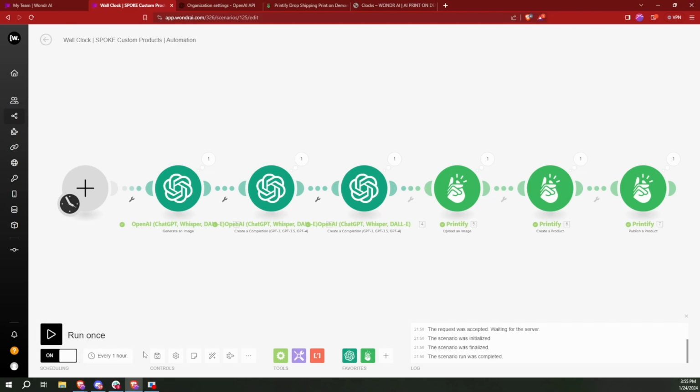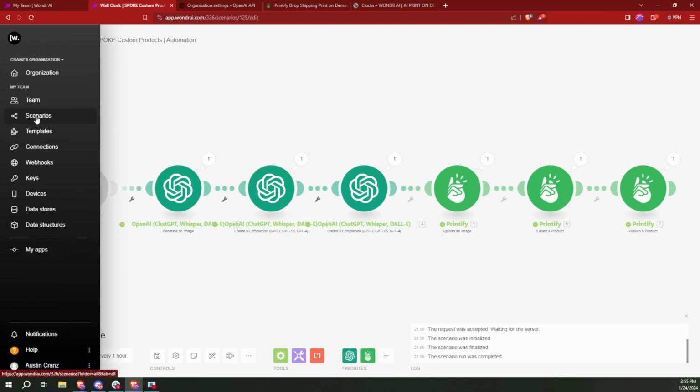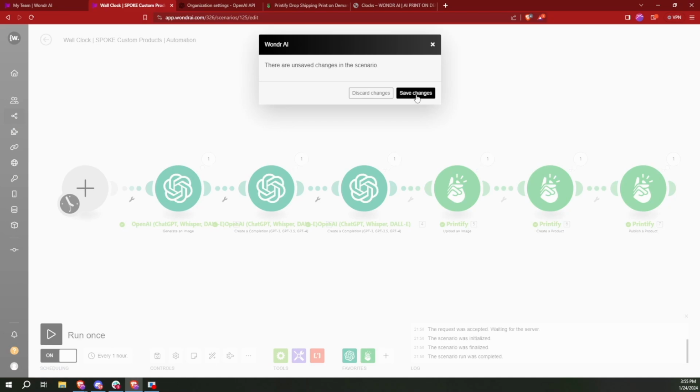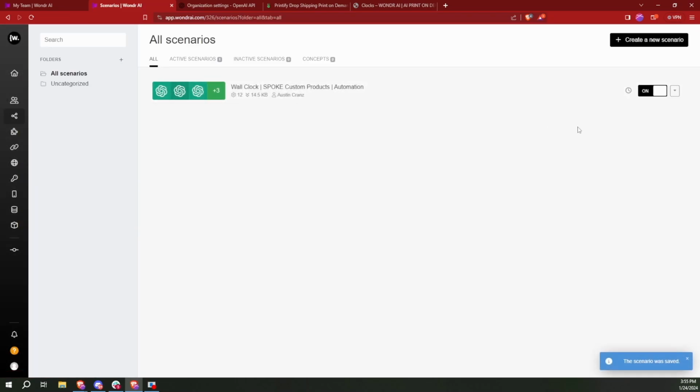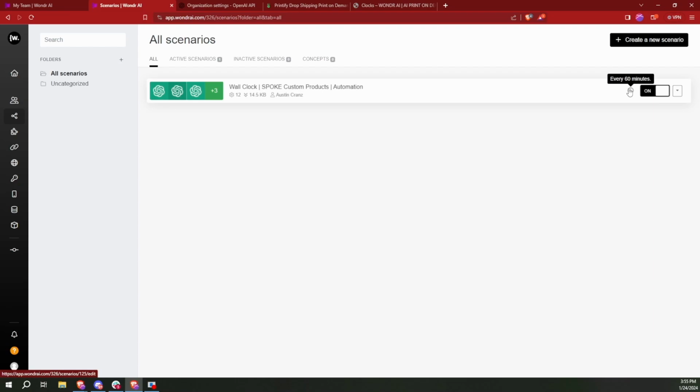Now the way to check to make sure that your scenario is still running, you can click the scenarios button on the left side. Make sure you always save your changes if you have to. And you can see this scenario is on right now, running every 60 minutes. And to turn it off, it's as simple as just clicking this off button.